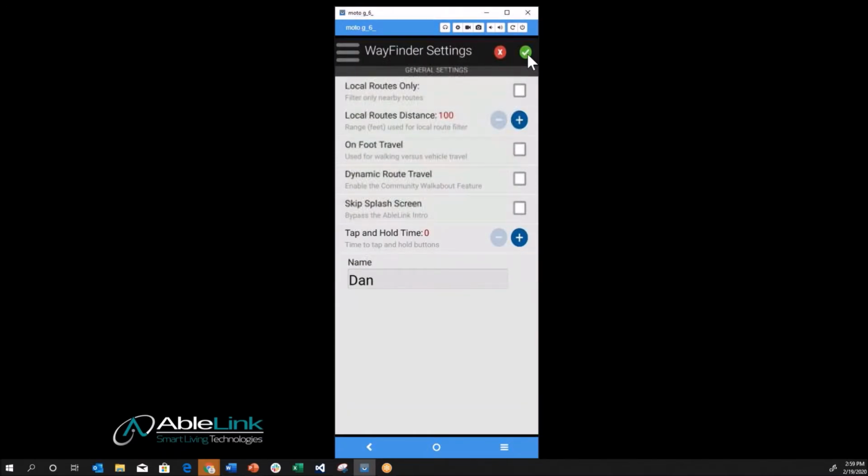It is useful to leave it at that setting when you're building routes and working with the device and setting it up for an individual. And then once the routes are set, you can change that tap and hold time to 3, 4, or 5 seconds or whatever to prevent accidental activation of the setup area.